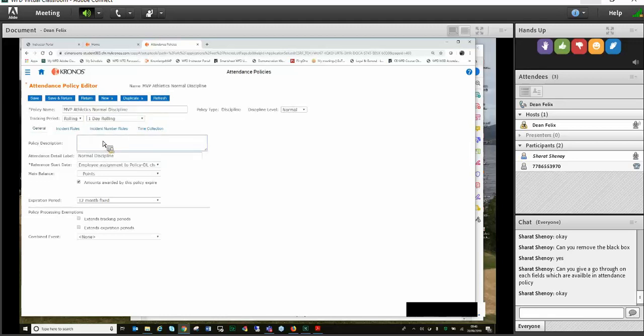Description of the policy, and that's its name. It's going to have a reference start date, so when are we starting to track people? Which might be when they join the business, or it might be when there's a change. You can be tracking points. In this case, you're tracking points, but you could be tracking hours as well. And you've got an expiry period for when those points are going to expire.